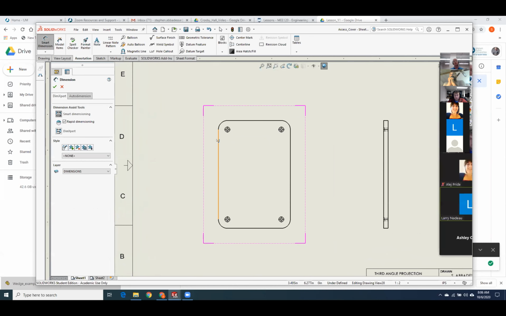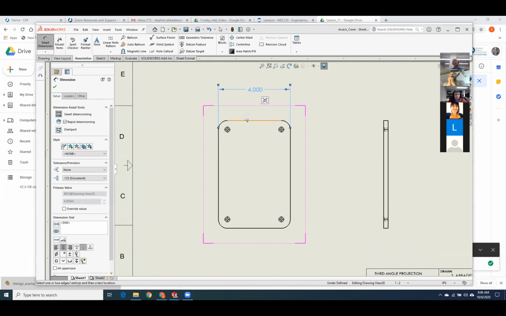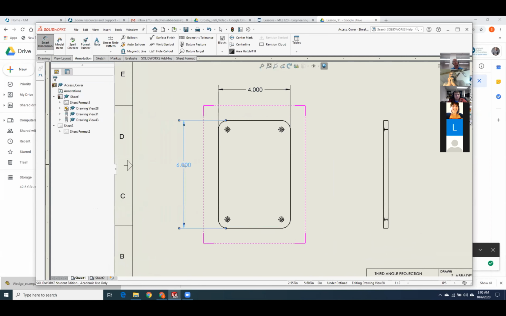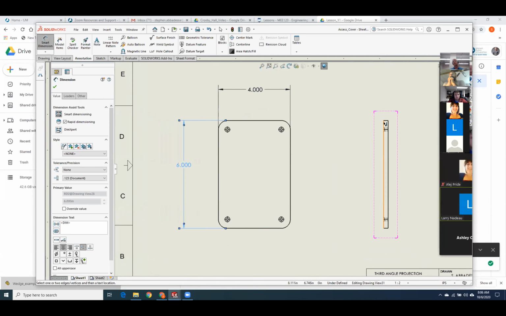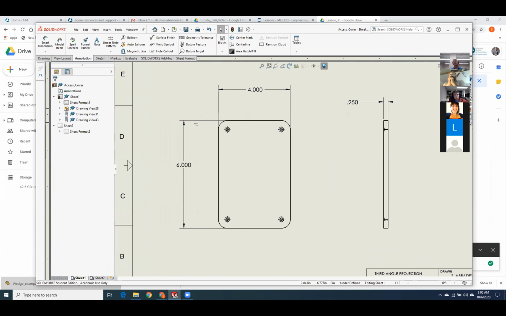So I'm going to choose Smart Dimension. I'll choose the outside width, the overall height, and the thickness. Okay, so that defines how big a chunk of metal the machinist needs to go find.